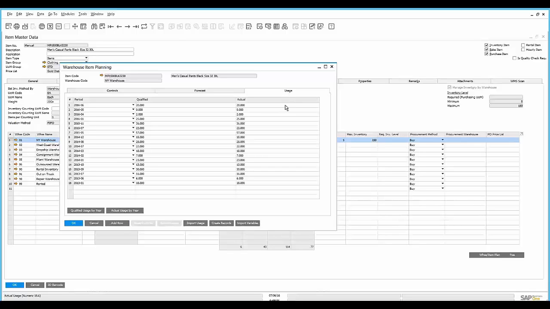And we're also tracking your usage each month. And the qualified usage is really allowing you to override the monthly usage from a replenishment perspective. So if there's some unusual activity and a spike or a dip in usage for the item for a time period, you can override the numbers from a replenishment perspective.